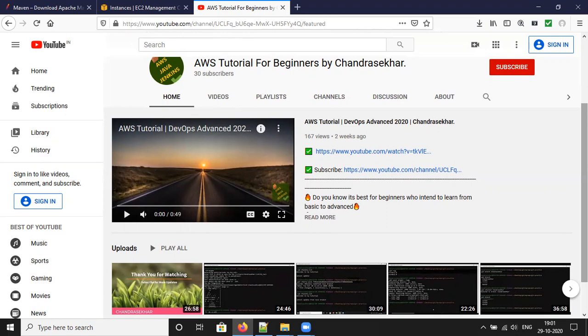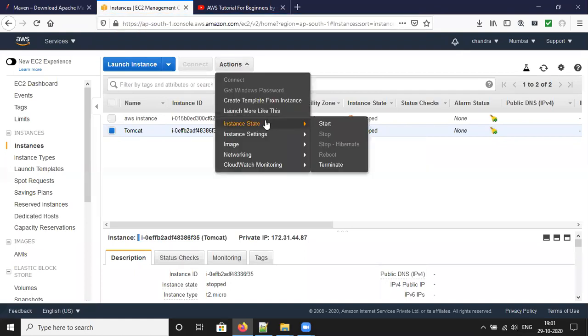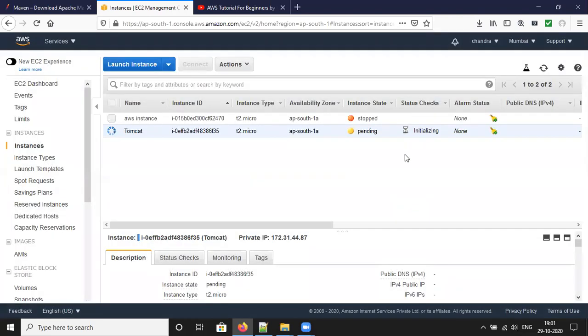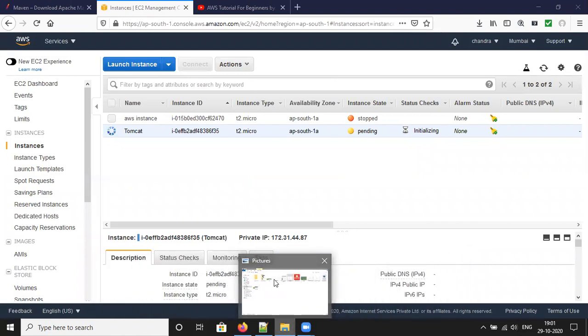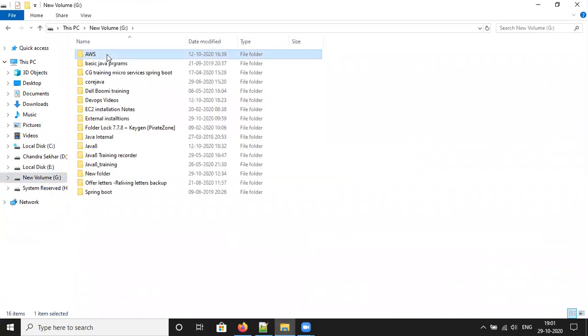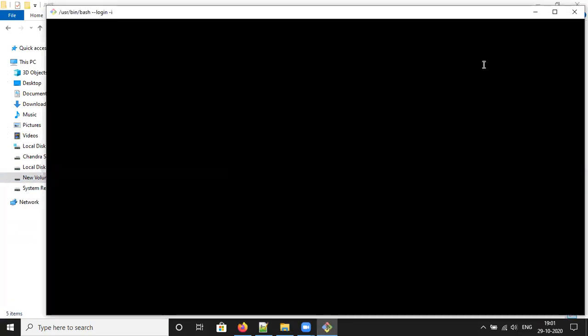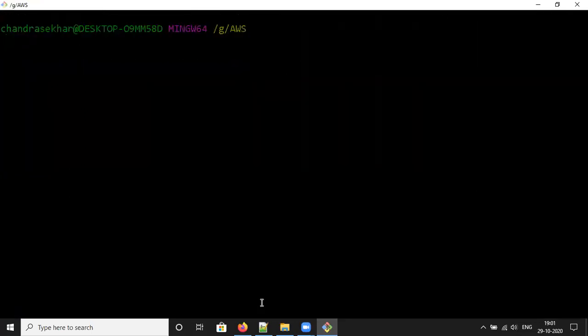So let me open my AWS account and start the instance. I'm starting my instance and will connect using Git Bash. Right click, Git Bash here, and clear it.